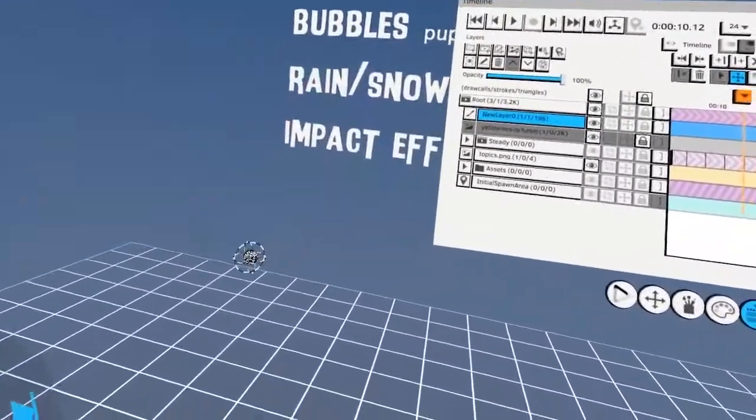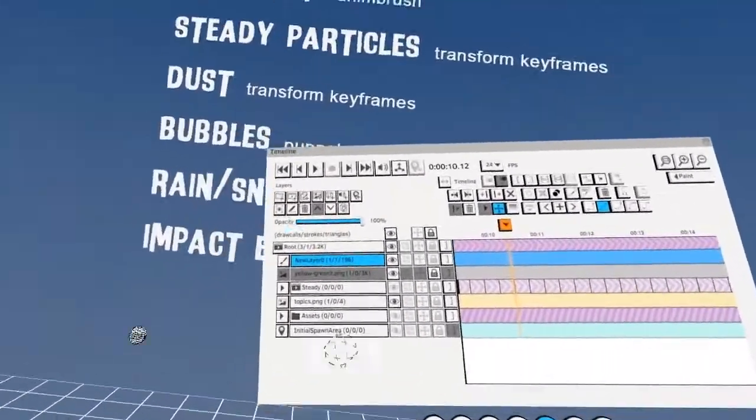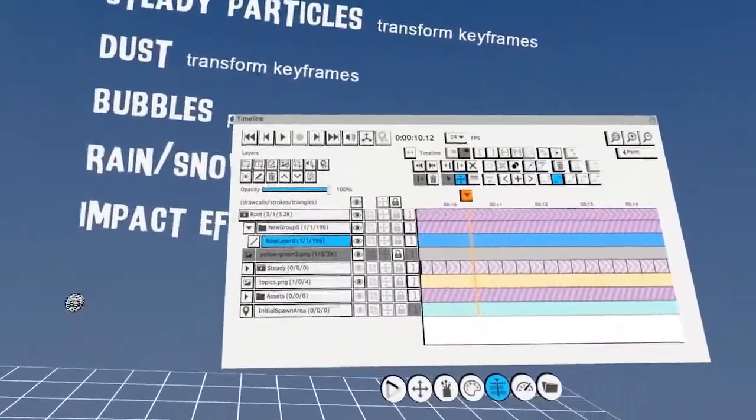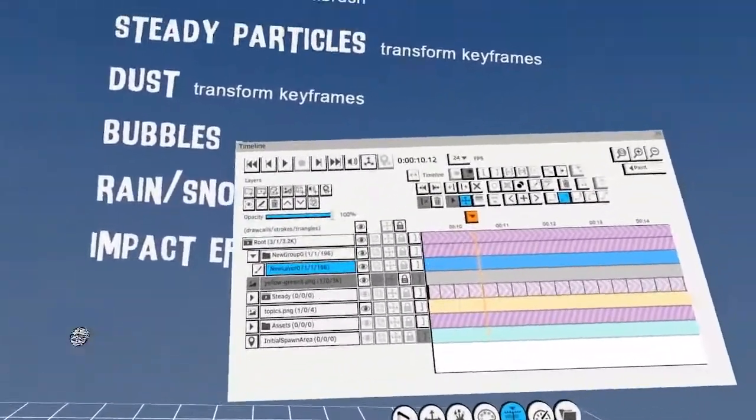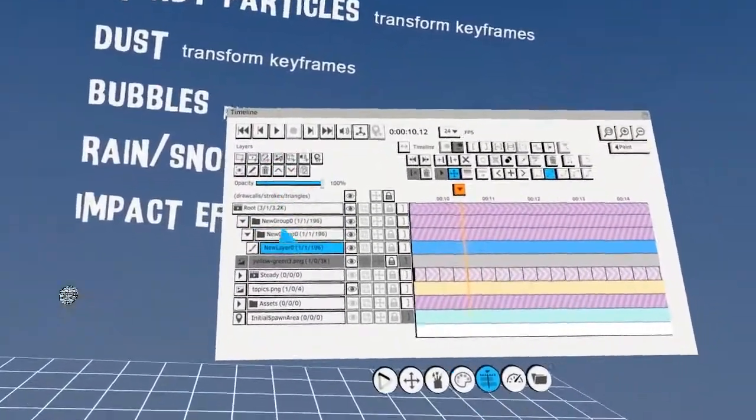All right, so let me put this here. So this one is really awesome, right? Like you've seen in my pieces sometimes, I have those smooth moving particles, and I'm gonna show you how to do this now.